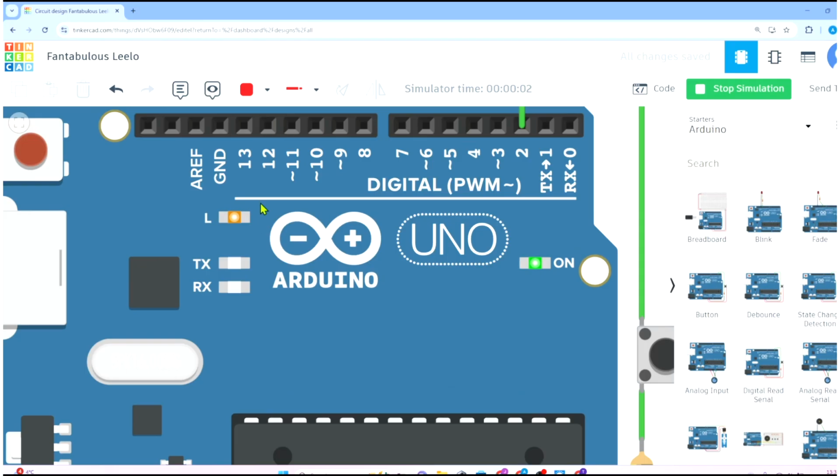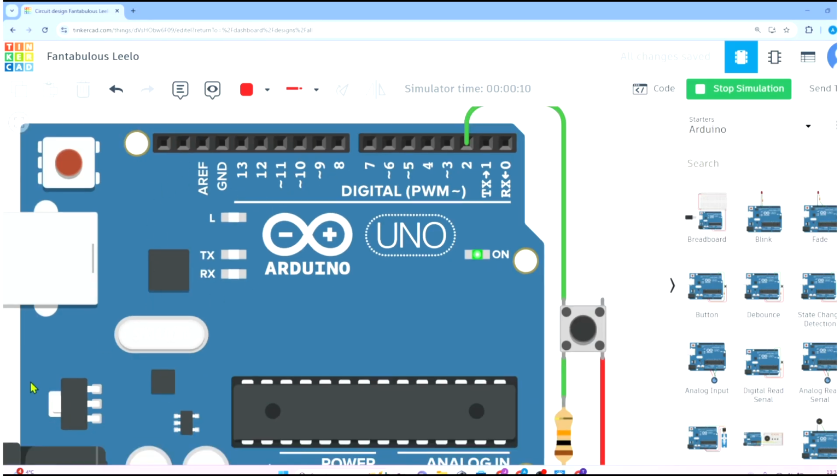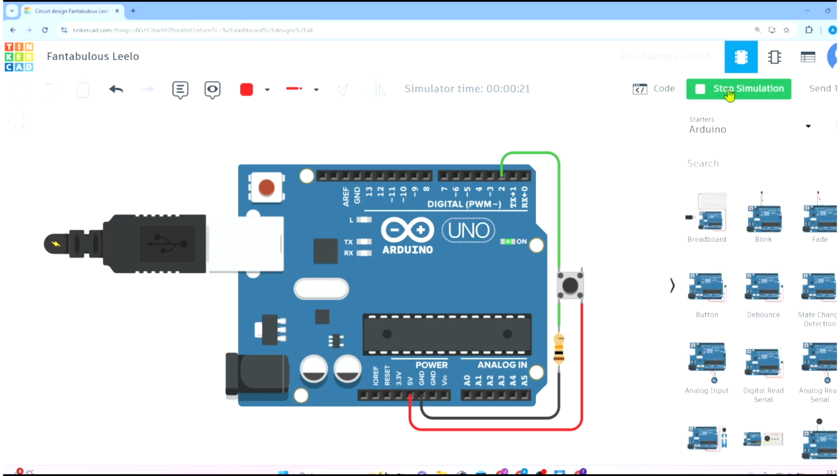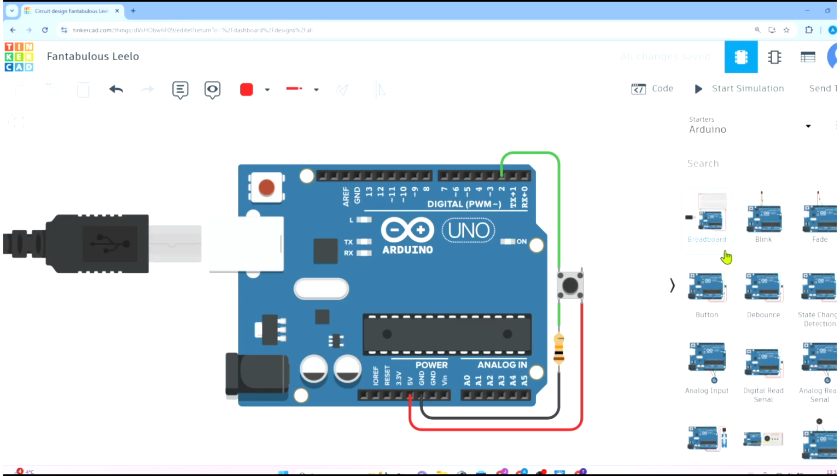The LED of the Arduino is turned on. When I click on the push button, the LED turns off. Click again on the push button, the LED turns on. Click on the push button, the LED turns off. Very good.